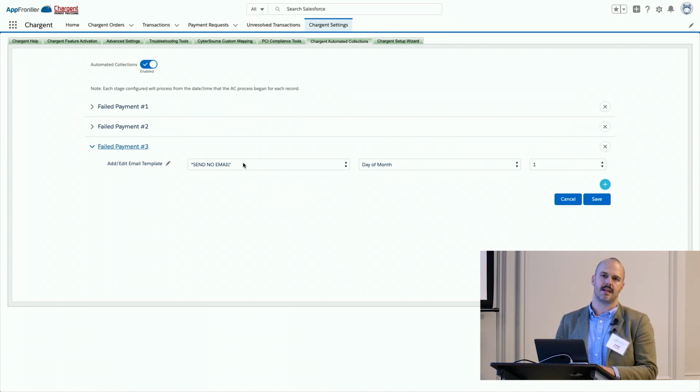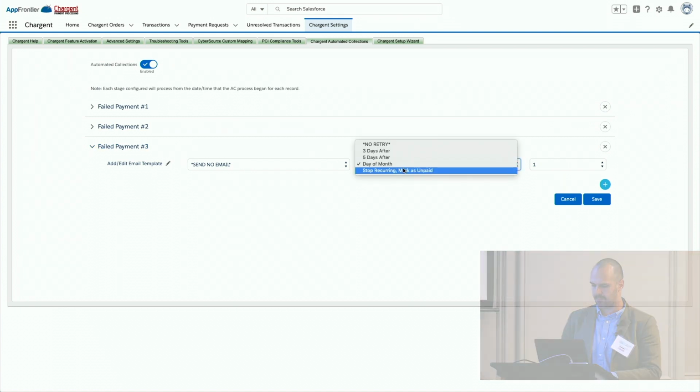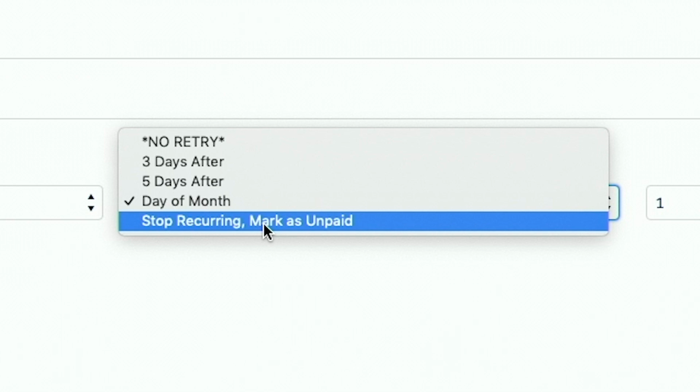I'd probably have an email that says, hey, a payment failed. We've been reaching out. It hasn't happened yet. So we're going to be pausing the subscription or suspending the account. And then I'd probably choose this option, stop recurring, mark as unpaid.